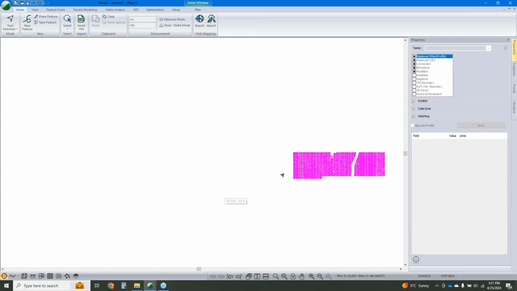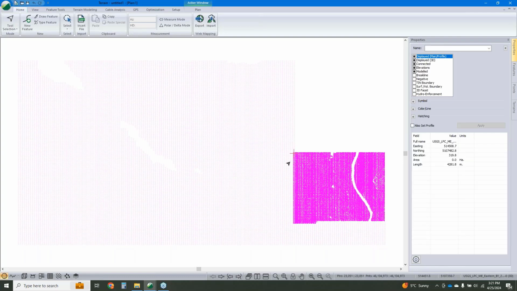But after we hit OK, we get all our LiDAR data brought in. We can see that LiDAR data is being drawn, so I don't have to wait for it. I'm going to hit Escape. And so we've got this big magenta blob, and I can see I've got 46 million points in my model.